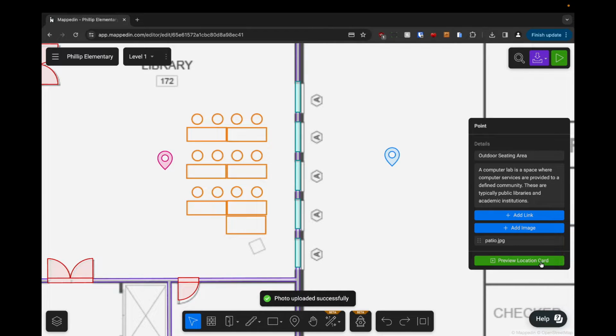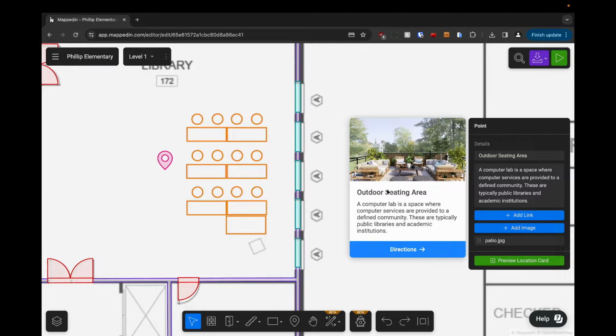Again, we can preview the card to see what it's going to look like. And it looks very nice. We have our nice image, title, description.